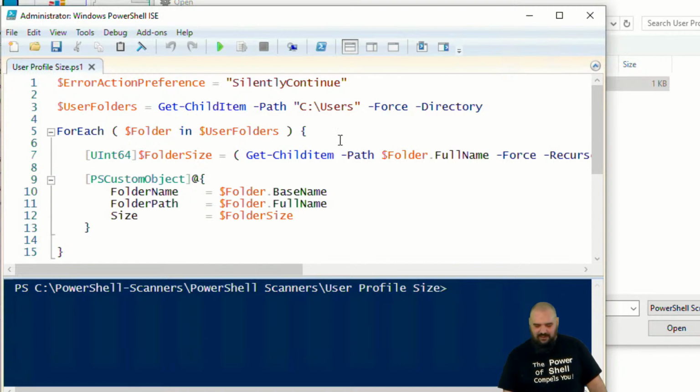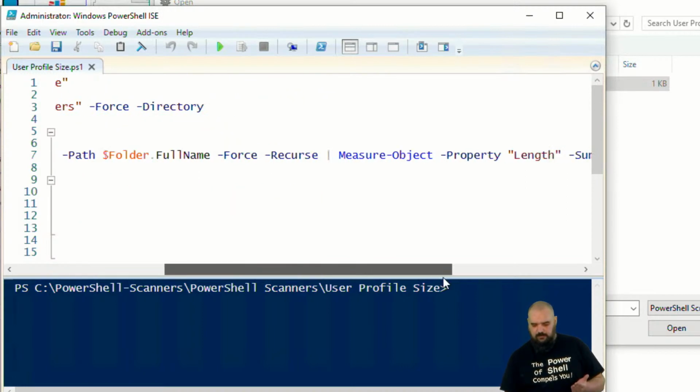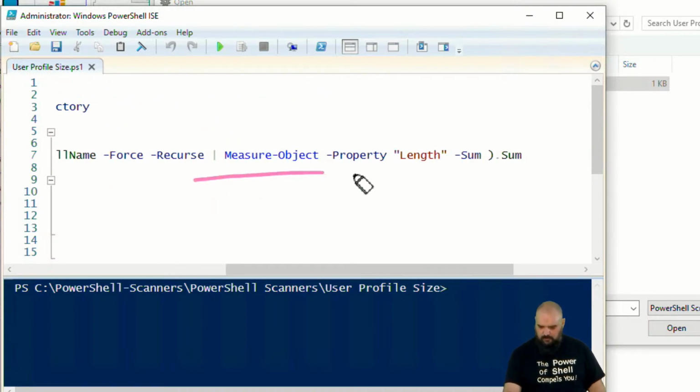All right, for this one, it's a pretty straightforward script. We're doing the Get-ChildItem for the C:\Users, looking at directories only, and then for each directory, we're doing another Get-ChildItem where we're doing a recurse, and then piping that into a Measure-Object, sum, and that's what gives you the profile size.